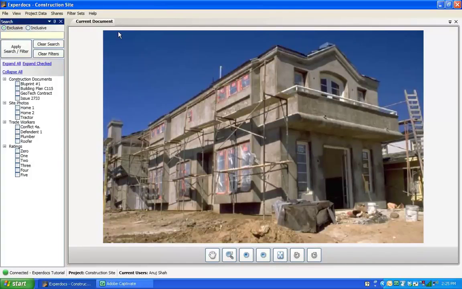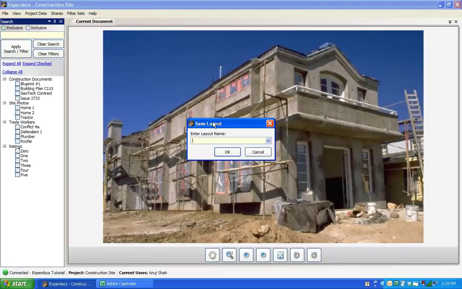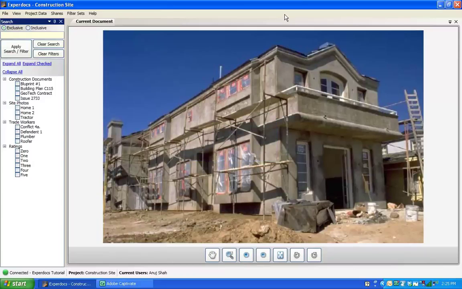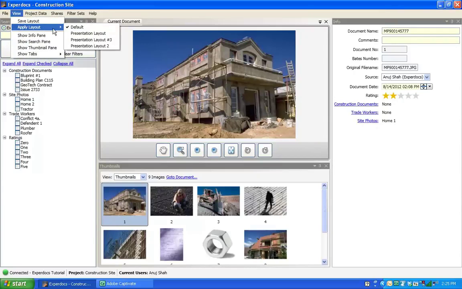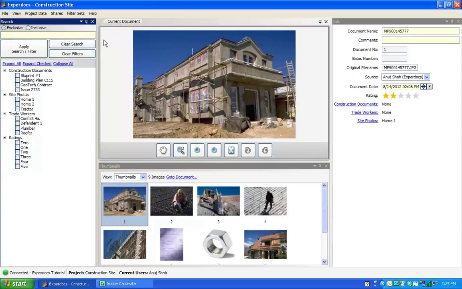and click on Save Layout. Here you can give your layout a name. We'll say this is Presentation Layout number 3. Click on OK. And now when I'm starting from the default layout and I want to go back to that layout without having to reconfigure all the sizes, I can just move my mouse up to the top, go on View, scroll down to Apply Layout, and you'll see Presentation Layout number 3 as one of the options.